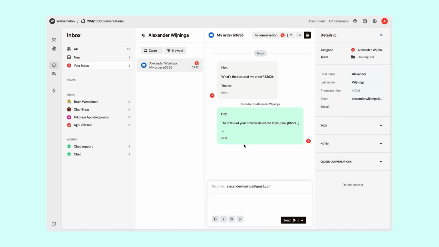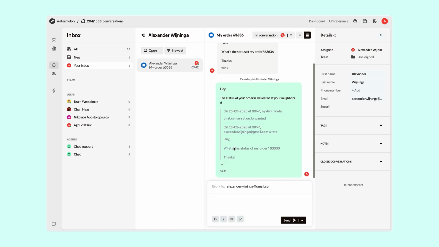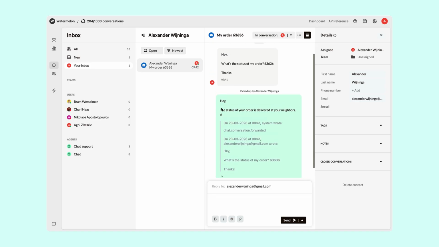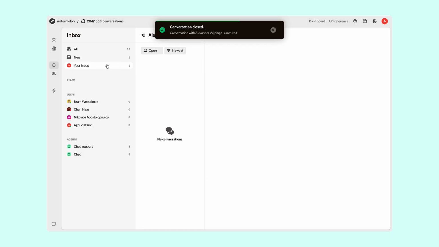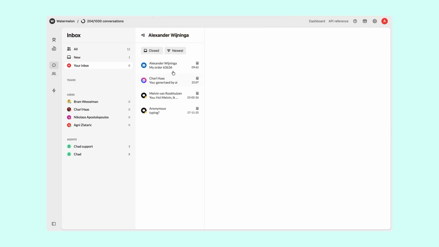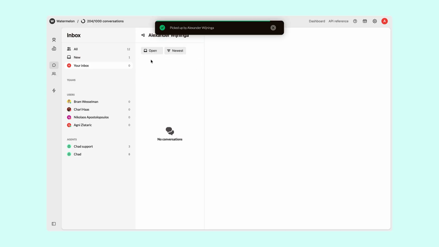Now I send a reply as a human being. I can see the whole conversation here, so I always have visibility in what has been sent and received. And now I have received the email. So this is the human-to-human email. Now I'm going to close this conversation and it will be removed from here. I can always see the closed conversations in the closed conversations filter.